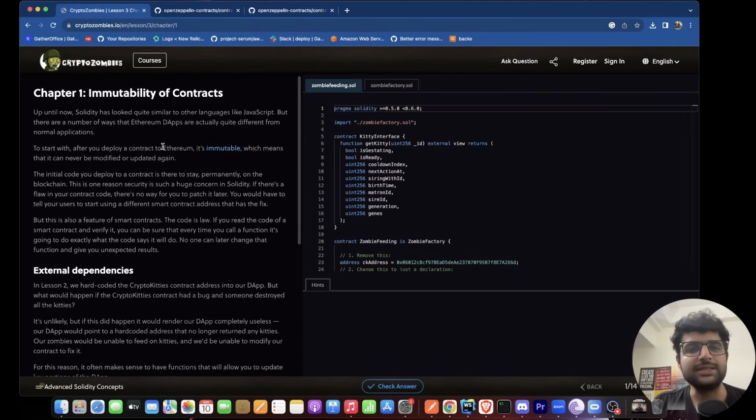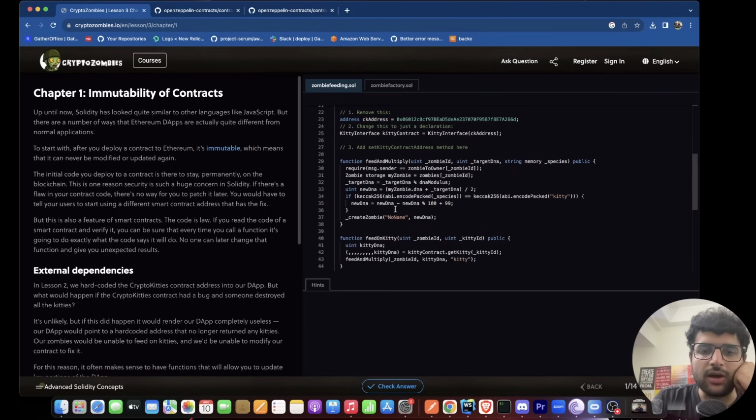Now, this has a bunch of downsides. One such downside they will share here, but generally the downside is if there is a bug in your contract and you deploy the contract, it is there forever. Let's say people interact with it, people put money into it, and then you realize there's a bug. You can't change the code there, unlike traditional Web 2 systems where you can just push code to GitHub, pull it on your server and you're good to go.